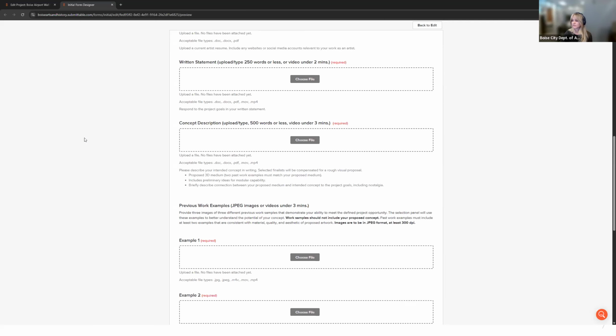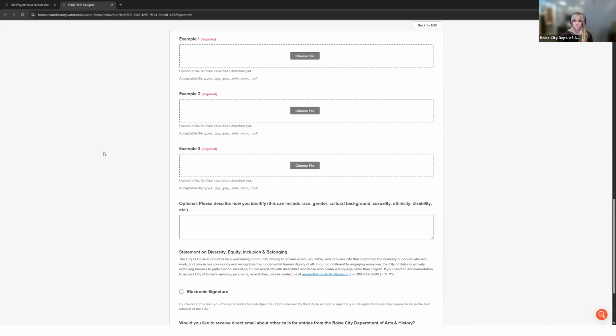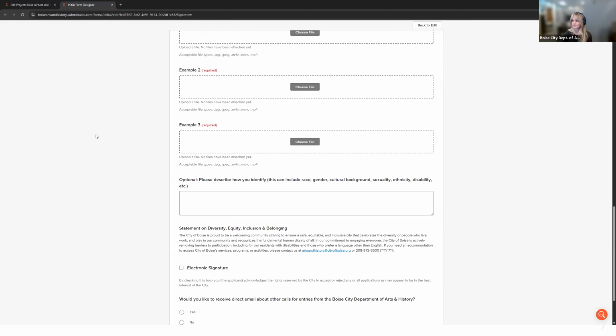Now we get into your previous work samples. You can just drop those in right here, 3 boxes for 3 samples. These samples should not be your final concept, just a taste of what you're capable of as an artist. And 1 previous work sample needs to be consistent with your proposed 3D medium. That's also in the call for art, so you don't have to remember that in your noggin.